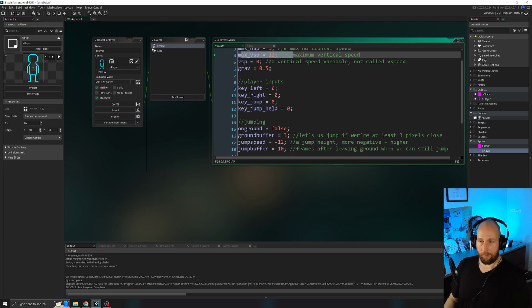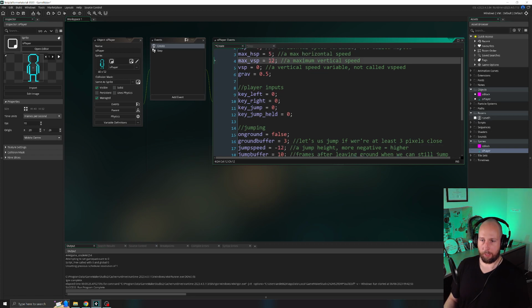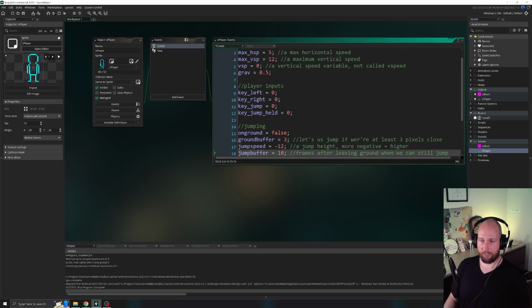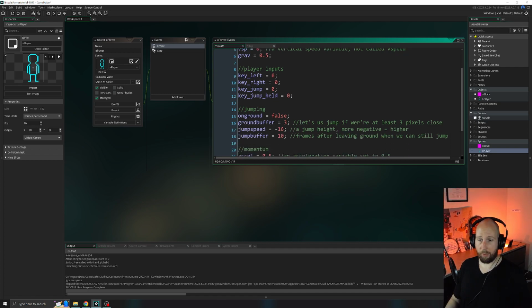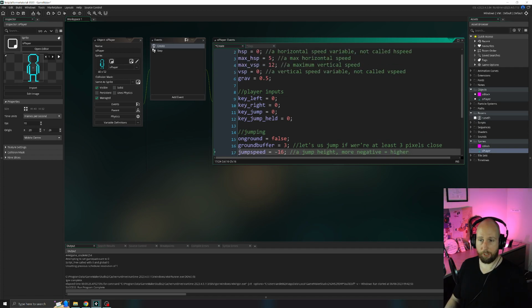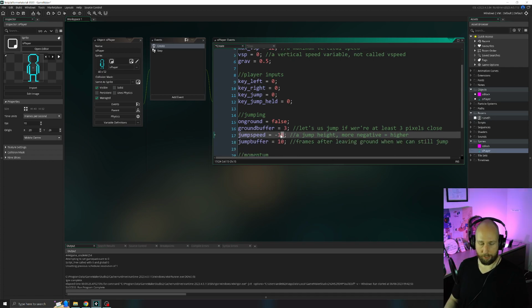This number, this 12 here, cannot be a bigger number than this number, because if we try to set this to jump speed -16, for instance, our max VSP is always going to be capped to either 12 or -12, no matter what. So if you want to make your jumps higher, be sure to also increase max VSP to whatever that value is. Set that back down to 12.